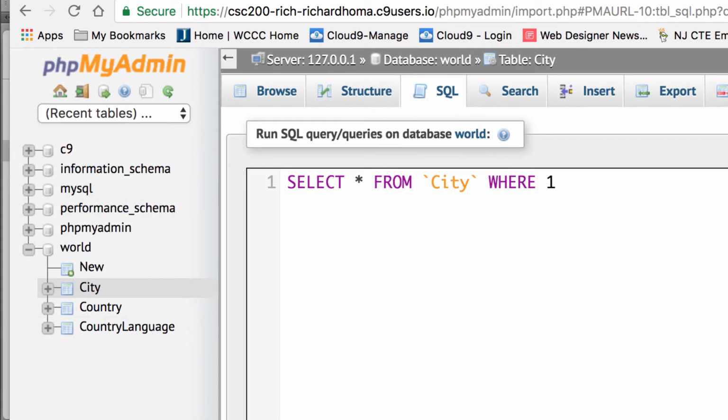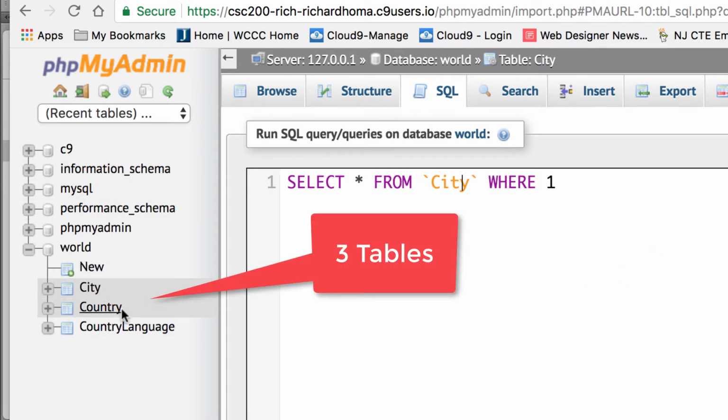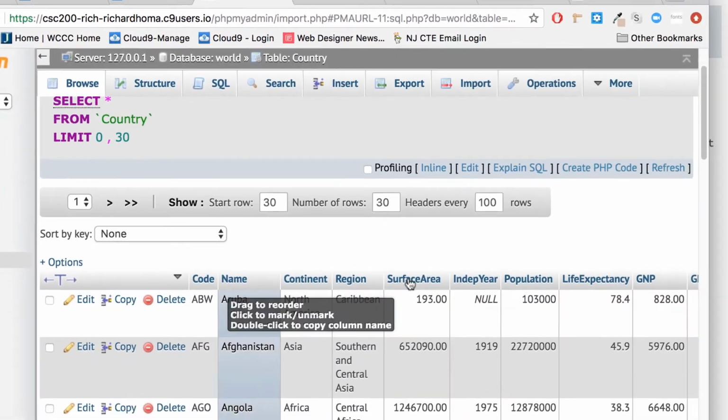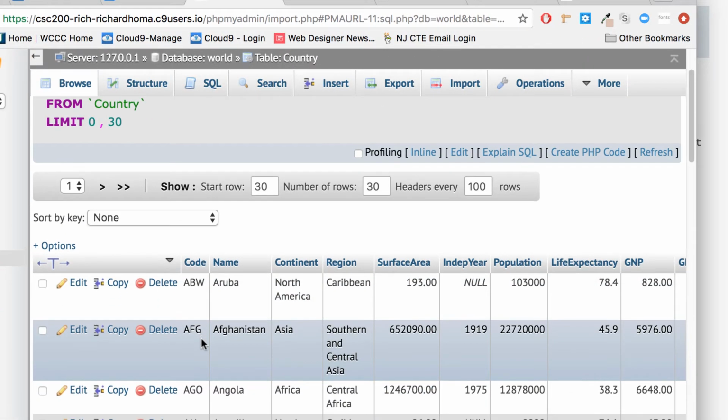This is where we're going to be doing most of our work initially in our databases, and then eventually we'll be working with web pages that connect to these databases. But we're just working with the databases right now, and we're working with the world one, which has three tables in it: city, country, and country language. You could click on any of these and browse the table. You could sort them and look through here and find out all that information.